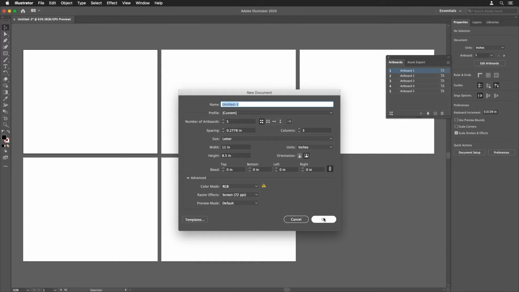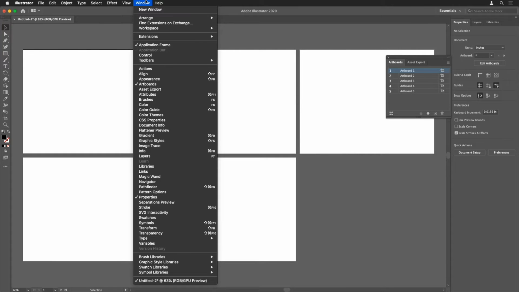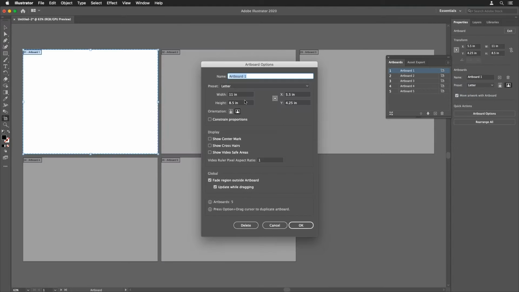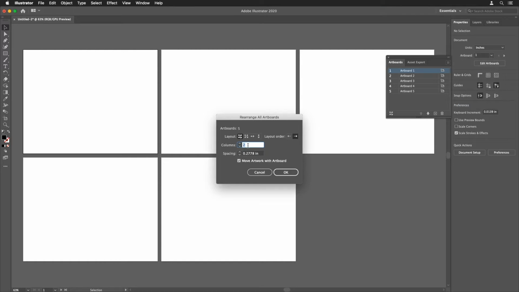And this setting you can also set here, which is in the Window Artboards panel. In this, you can say Artboard Options. You can change the size of the artboard, rearrange all artboards. So this is where you can again change the columns and spacing and such.